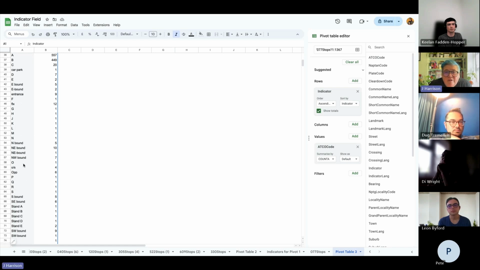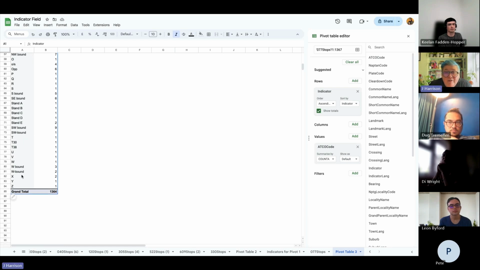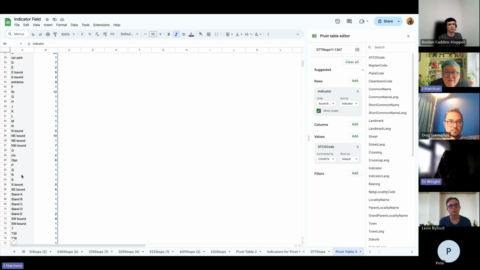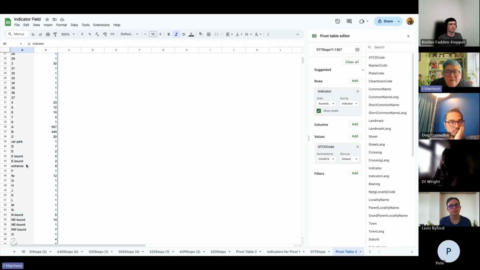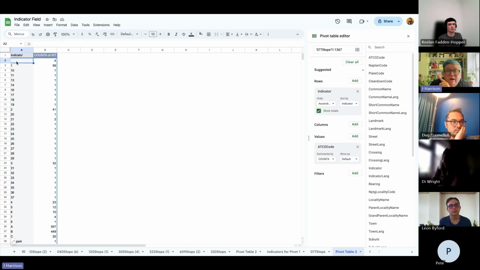You've got 2 northeast bounds. You've got 2 southwest bounds and 2 westbounds. But otherwise, what's that? Interesting. It shouldn't be. Yeah, like that. Okay. And this is just one of those small ones, and you're using the indicator to indicate a flex stop, and you've got some blanks as well.